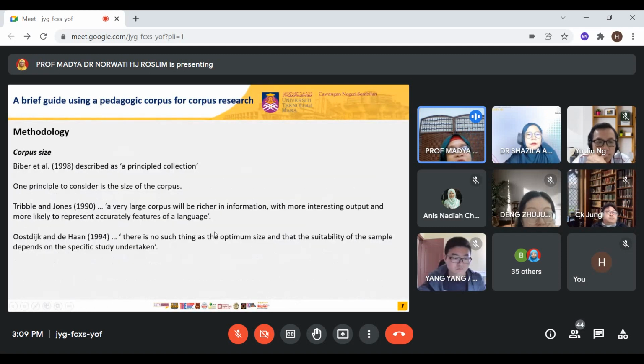Okay. Also, when we use a pedagogic corpus for corpus research, we also look at the methodology. Okay. So with corpus, we need to know the corpus size. So according to Biber et al., 1998, it is described as a principal collection. So one principle to consider is the size of the corpus.